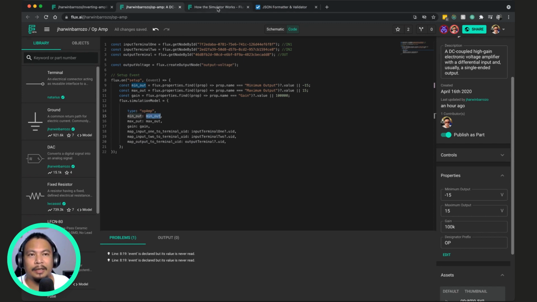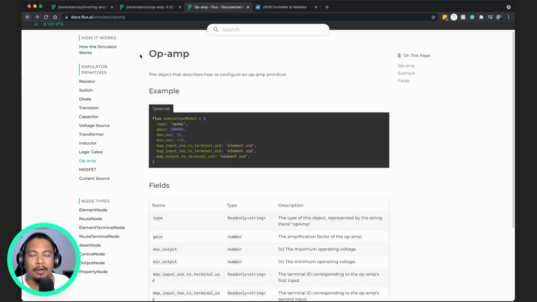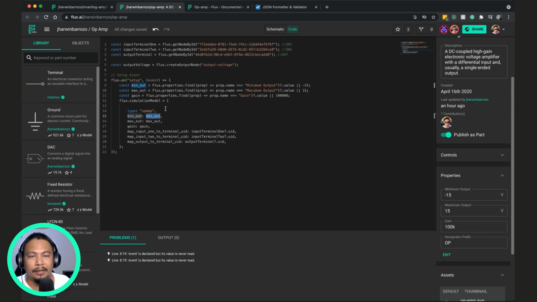If we look again at the op-amp example here, these are an example of very basic hard-coded values. Every time you need to change something, maybe the gain, you need to go inside the code and change the gain to maybe 50k, 10k, something like that. But in here, because we are using the properties feature, every time you change this minimum output, it will also reflect back in here.